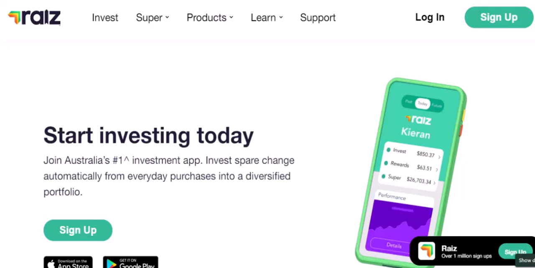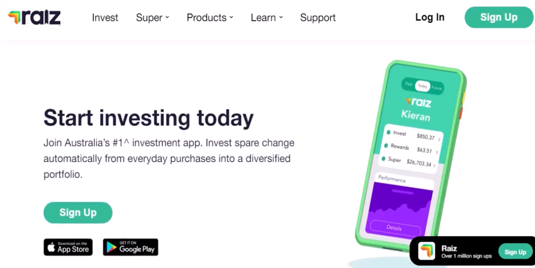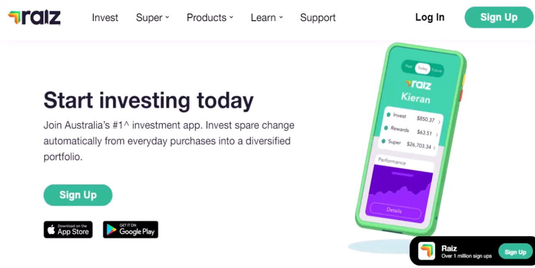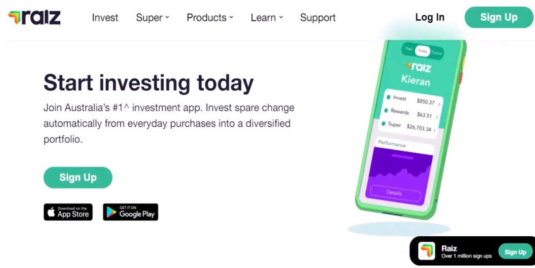Raiz will then ask you to link a bank account. This is a crucial step because it's how you'll fund your investments and how Raiz will round up your purchases. You'll need to use an account that supports BPay. It's a very common feature with Australian banks. Don't worry, your bank details are kept safe with bank-level security.